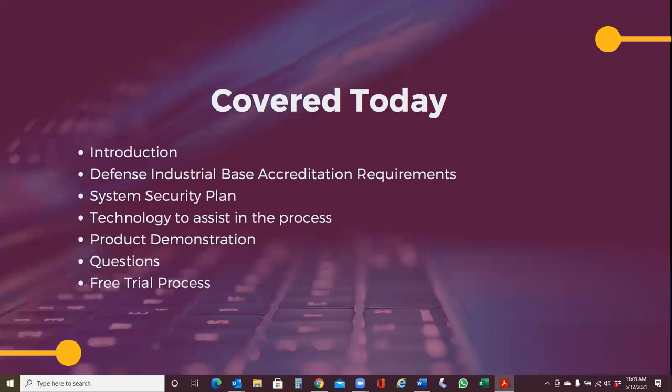We actually have a couple of different ways to assist you in making sure that everything is complete, but I'm going to focus in on one particular offering that is a component that helps you in completing and indicating that you've implemented components of your system security plan. We'll then get into a brief demonstration of that, show you some tools that can help you with that. We'll do a brief product demonstration. We'll open it up for questions. And then, as we've offered before, we will offer you the opportunity to trial this particular application.